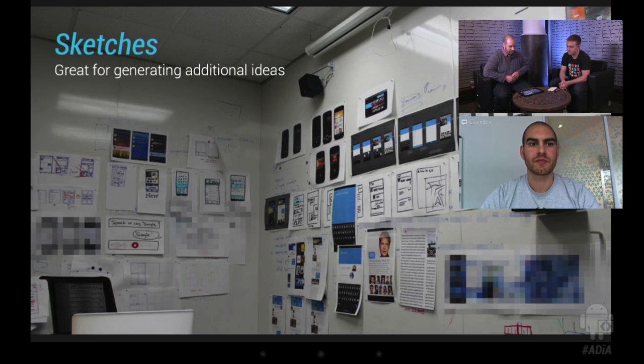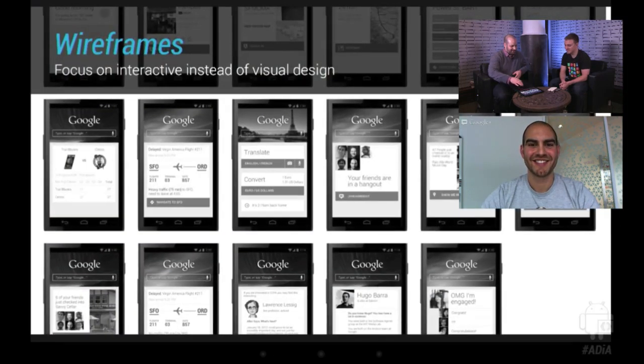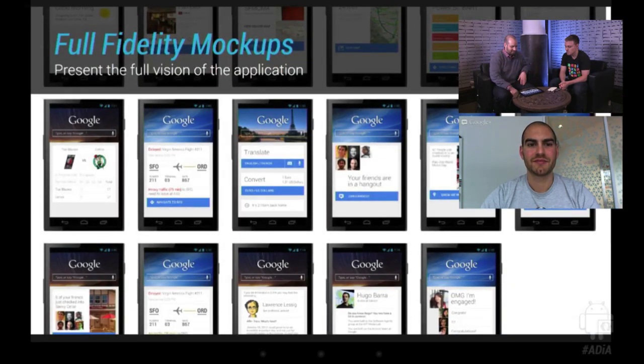So we're still generating ideas. Next up would be wireframes. We were kind of short on time with Google Now, so we totally skipped wireframes. Here's my approximation of a wireframe. This is actually higher fidelity than you would normally have. So then we dove straight to full-fidelity mockups.